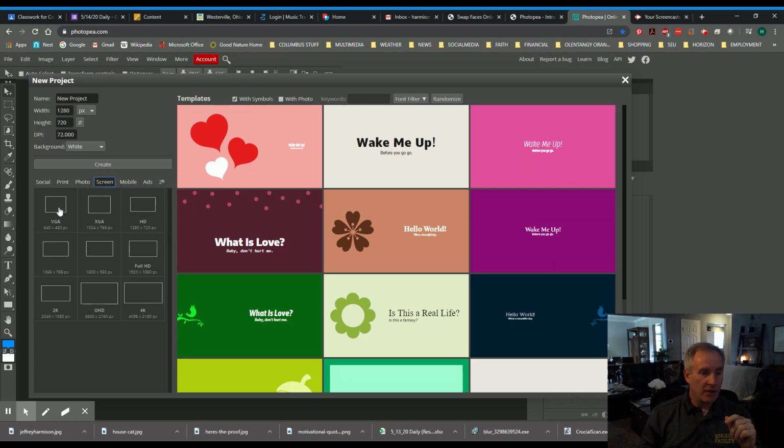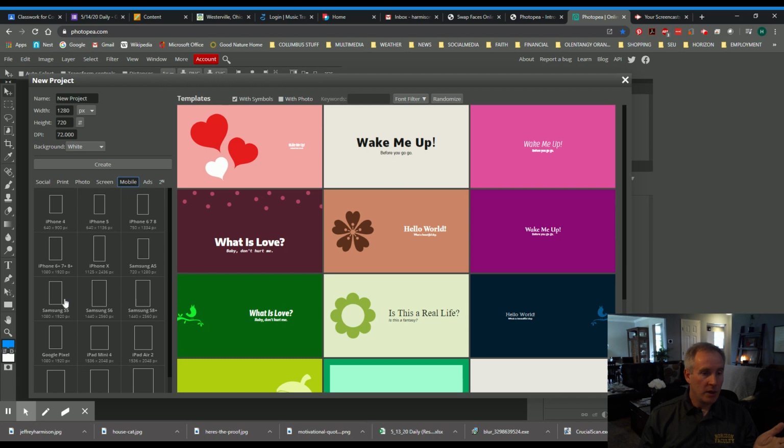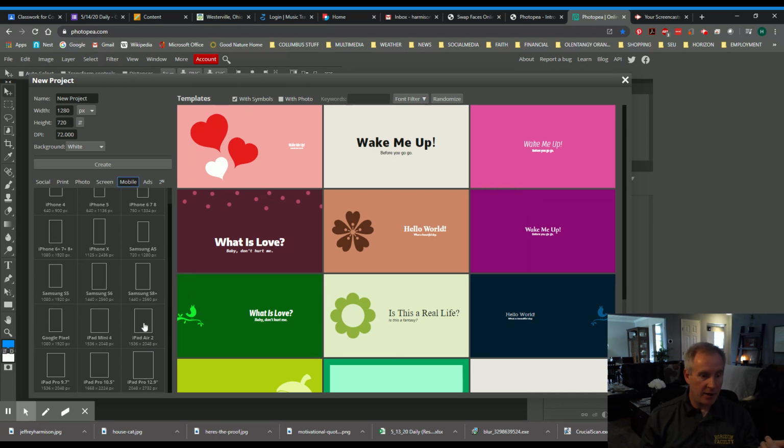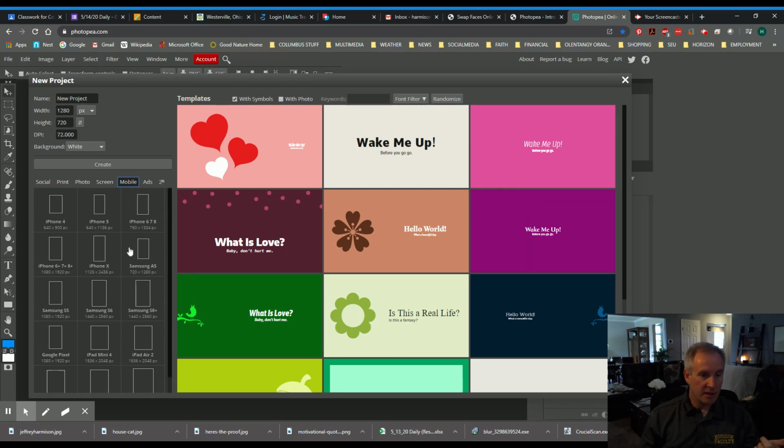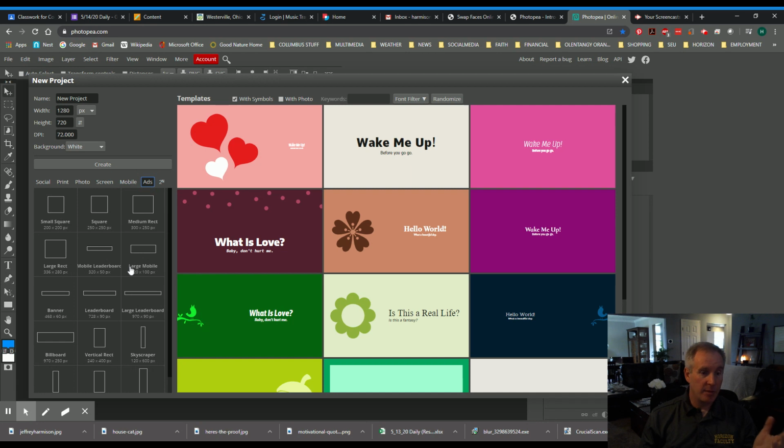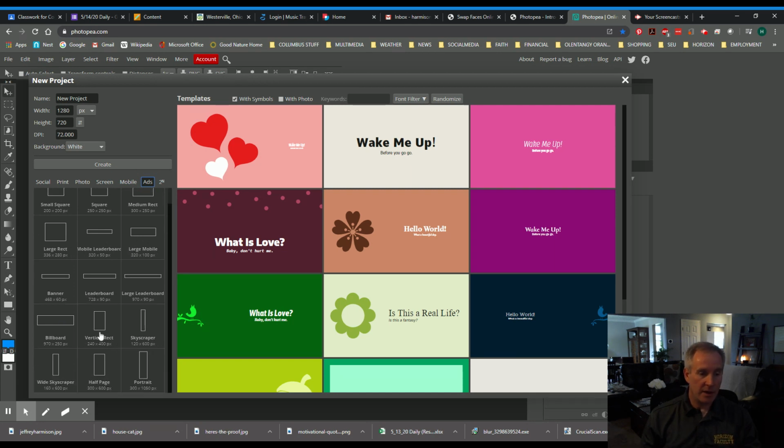Screen, this is referring to computer screens, resolutions, televisions. And then also mobile. Mobile is pretty self-explanatory. You went from an iPhone 4 with a really small resolution way up to an iPad here, iPhone X, and then ads. Ads can be really big. You're talking leaderboards, billboards, that kind of thing. So we're not going to mess with those.